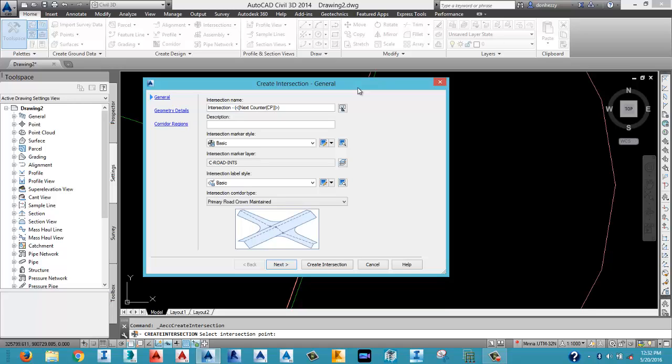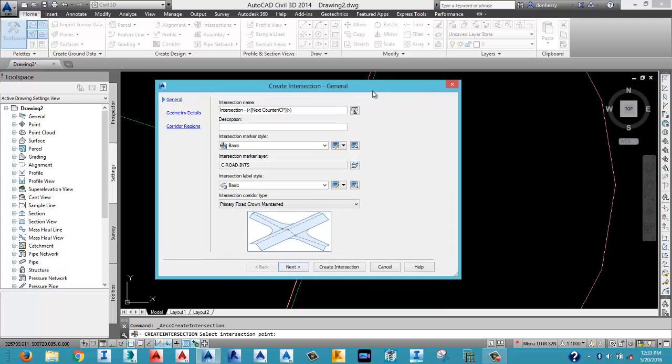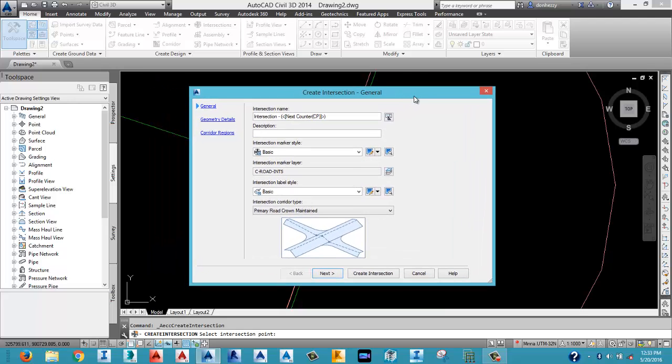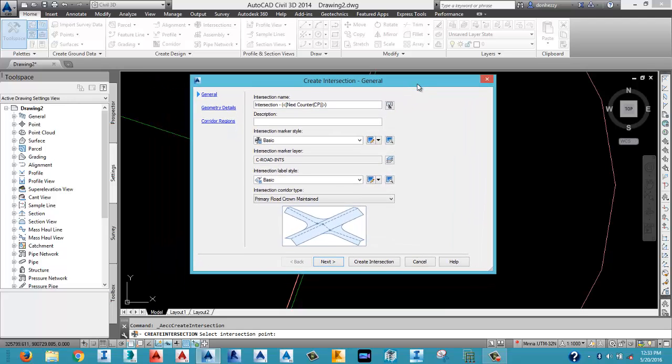Still I can't pick on it. So once I get the point, just make sure you clear obstacles that might be in your way. Once I get the point, you can see the intersection command coming up on your screen. That's the wizard, the create intersection wizard.